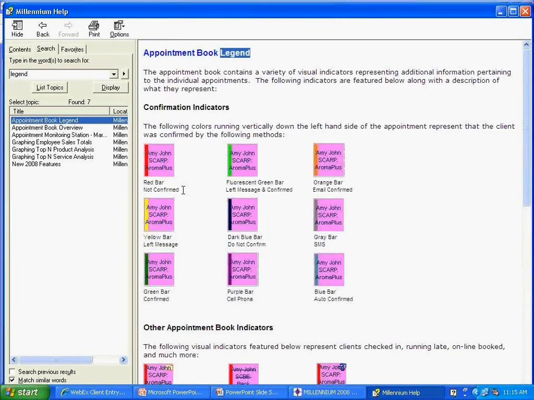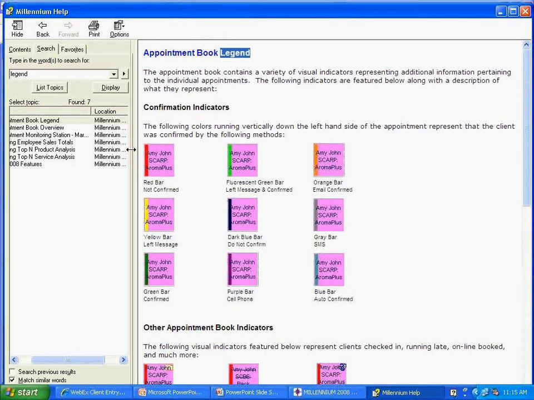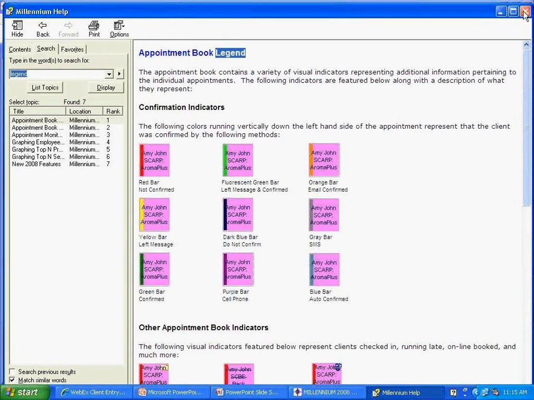And this is going to go through the indicators and the other confirmation indicators and other appointment book indicators that we have. So we can see that that red bar means not confirmed. The green one was confirmed. The yellow was left message. Also, if we left message and then the client called back and confirmed, that can be indicated as well. That do not confirm, which if we are booking for the same day, that would be marked as dark blue. We can also say if we emailed or SMS, but again, let's contact business support if we want to get that set up. Let's exit on out of here.